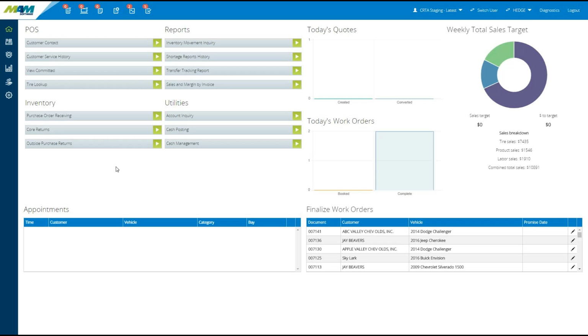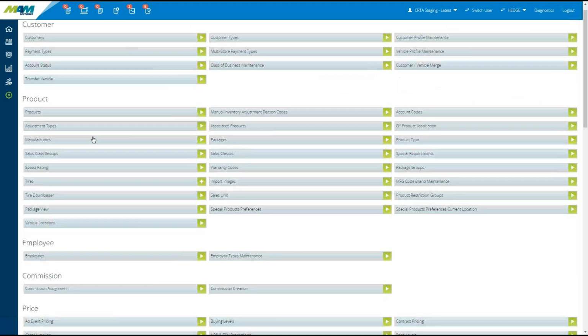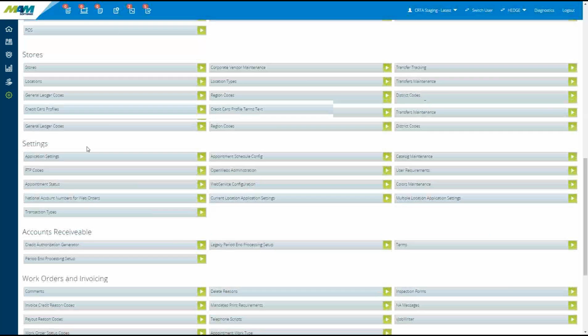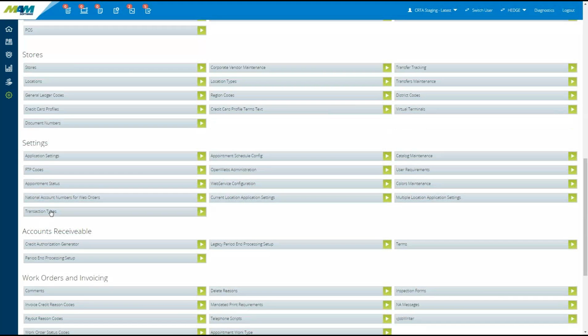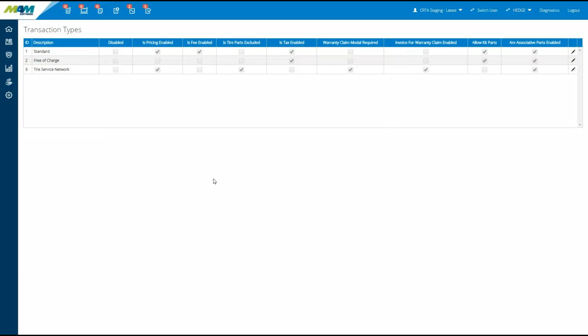From the home page, on the vertical toolbar, we go to the Maintenance menu, and under the Settings section, we have Transaction Types. In this version, we have 3 transaction types where we can set what is allowed within those transactions. They are standard, free of charge, and tire service network.